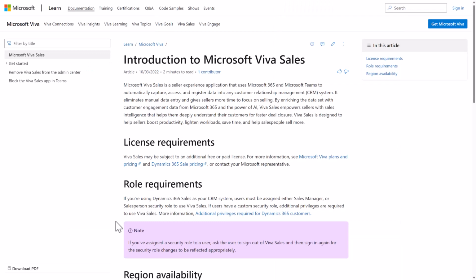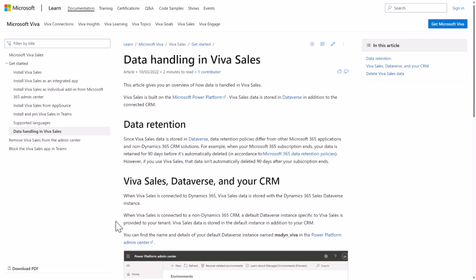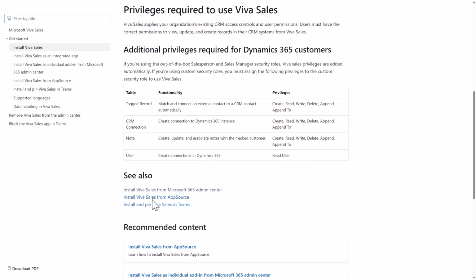The other key essential area to focus on for your education and review, which I heavily used, is docs.microsoft.com. There's an introduction page. There is information around data and specifically around Viva Sales and Dataverse. I wanted to make sure everybody knows when Viva Sales is connected to Dynamics 365, that is stored in a Sales Dataverse instance. And then, of course, you're going to want to understand the privileges and security rights around this application as it relates to Dynamics 365.